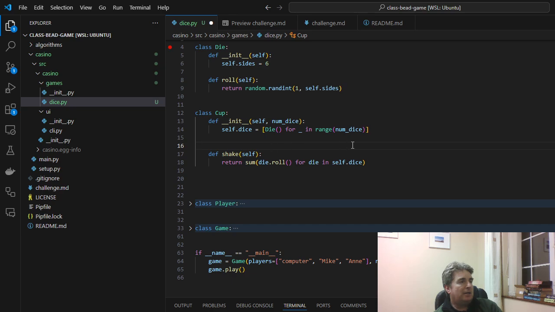And then the other thing that the cup needs to do is to shake. So we're going to use a generator here, very similar to the list comprehension. So we're going to say roll the die, die.roll for die in self.dice. So do it for every die in dice, and then we're going to sum up the results of each of those die.rolls.